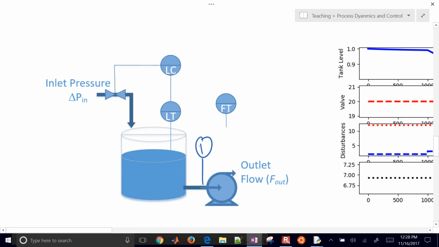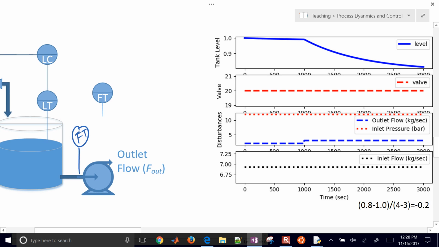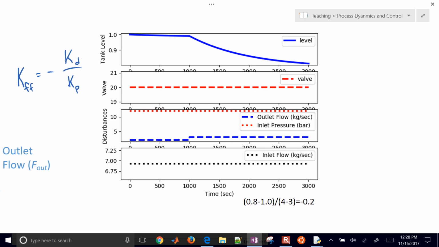Okay, right here on the outlet. Now in this case we're going to use the same strategy that we did for part A, which was just come up with a feed-forward controller that's going to be the negative of my disturbance gain divided by my process gain. So let's just do a step in my disturbance.